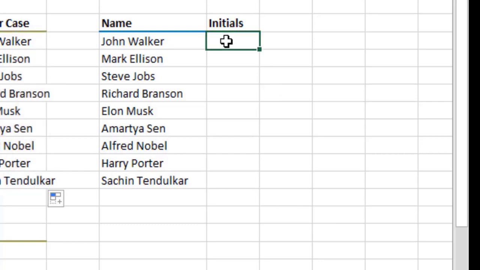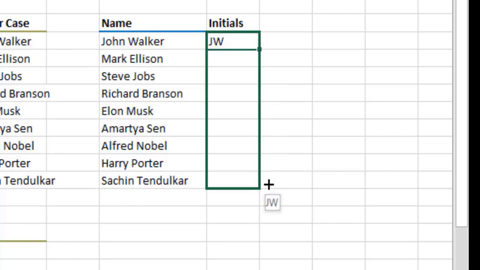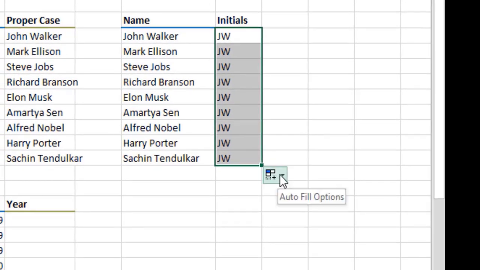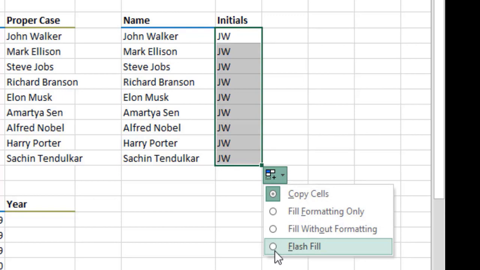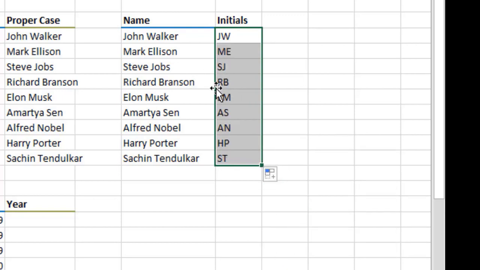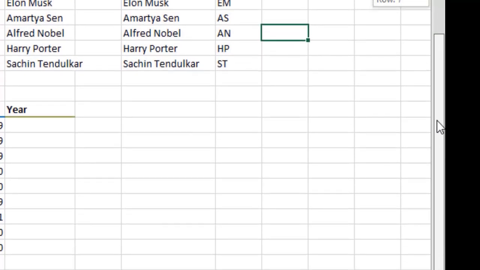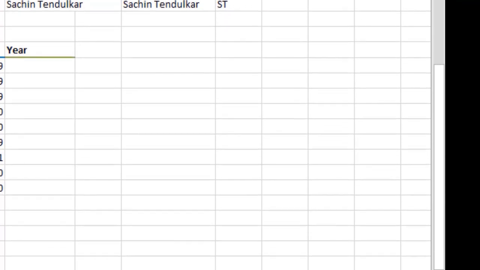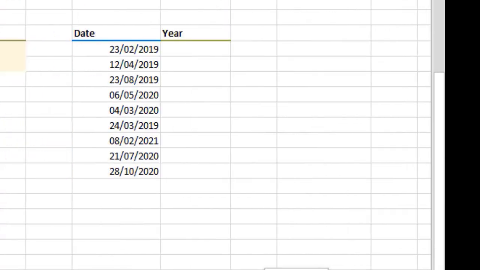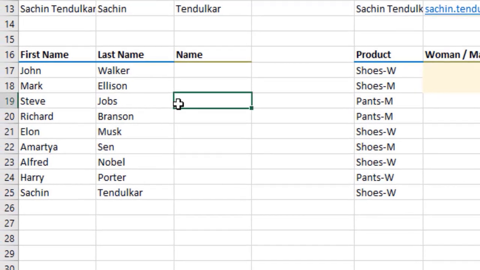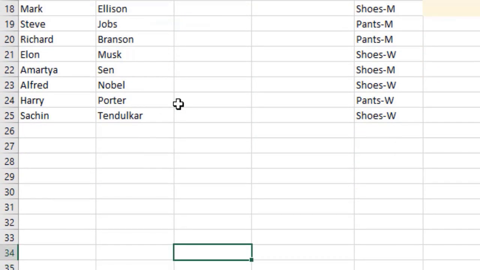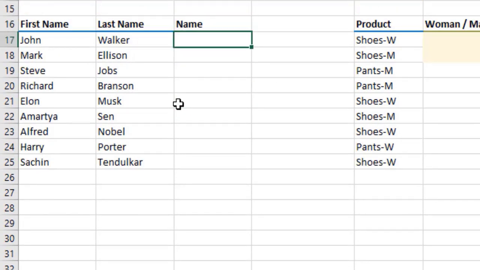Let us create short forms for these names. We will type in the first cell and drag down and choose Flash Fill. Now all the names have short forms. So you can see that those functions which were performed using formulas in earlier days can be now done using Flash Fill option, which is totally time saving and any common man can use them easily.